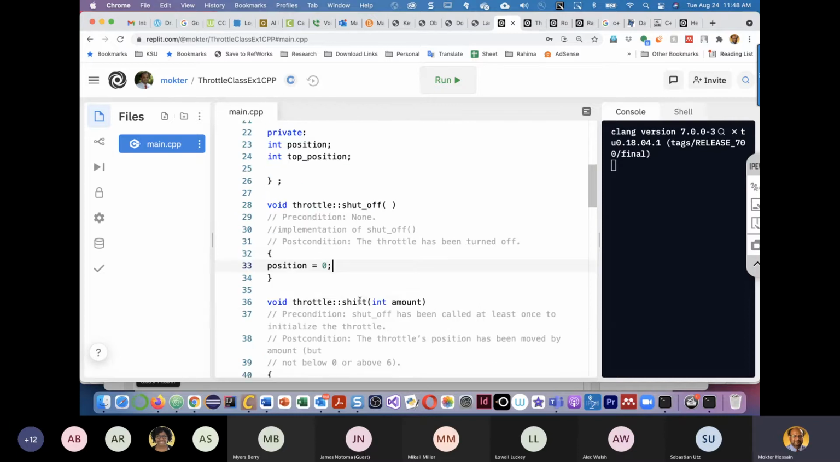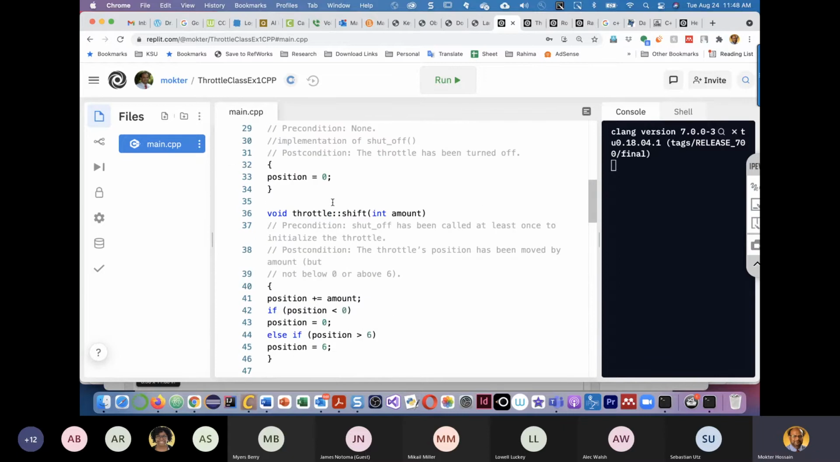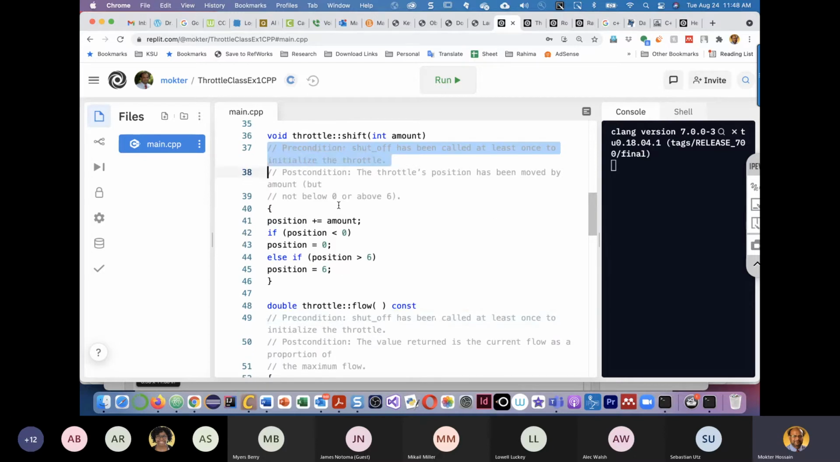And similarly, for the shift method, the prototype is over here, and the definition is here. These are the comment lines, right? You do not need to write the comments; you can skip them. And how does it work? Position equal to position plus amount. Okay, so if position is less than 0, then position equal to 0. Otherwise, shift goes up the position by some units.